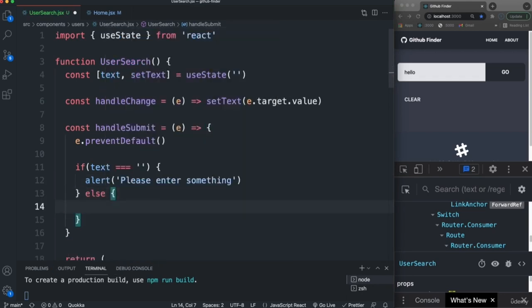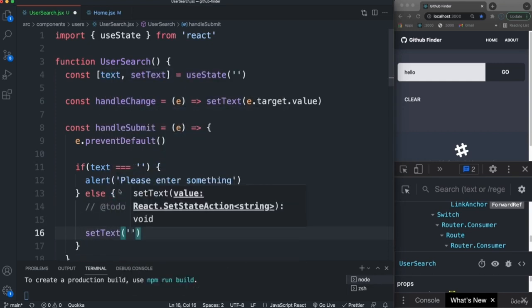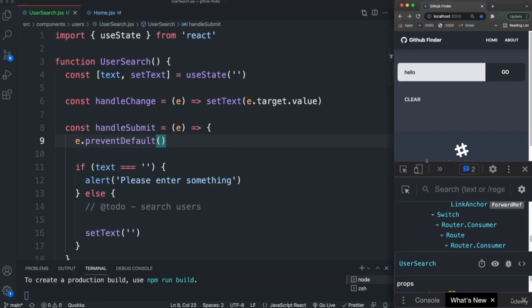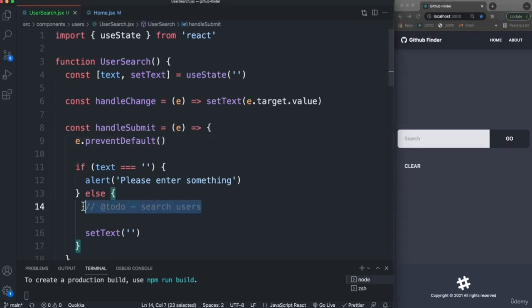Then we want to search for the users. I'll just put a comment here. We'll say TODO search users. And then let's set text back to empty. All right, so if we come over here, if I have nothing in here and I click, we should get an error. And if I do submit something, it's just going to clear up. But ultimately, we want to search users, which is going to happen in our context.